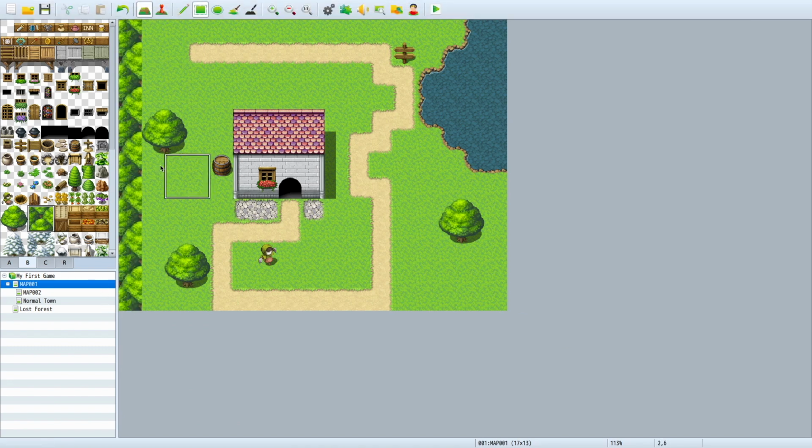And so the issue that we now see is that these trees look really, really weird.